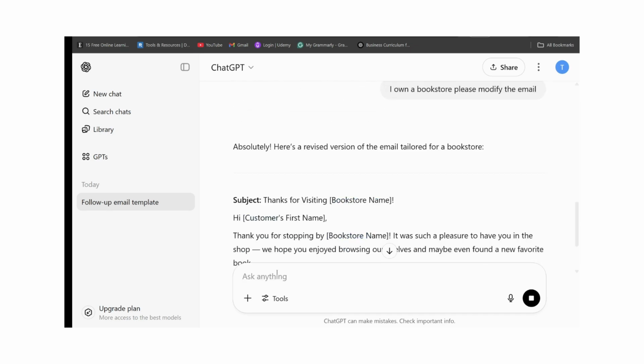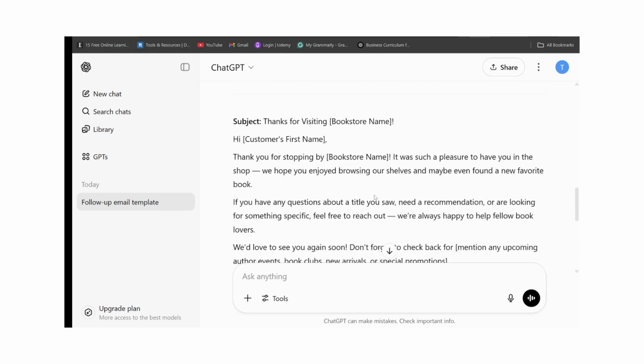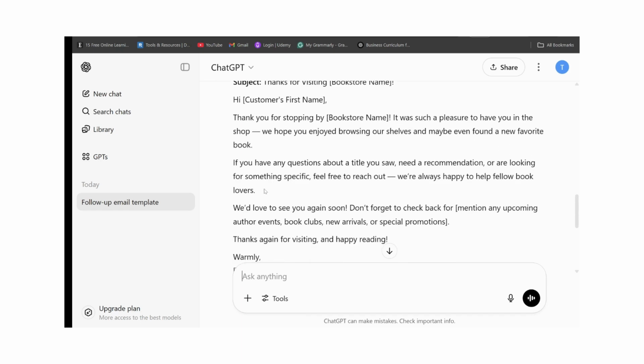Guess what? Right now, ChatGPT just modified for us a totally different response. Thank you for stopping by my bookstore name. It was just a pleasure to have you in the shop. We hope you enjoyed browsing our shelves, maybe even found a new favorite book. So it's truly, truly customized to the details.